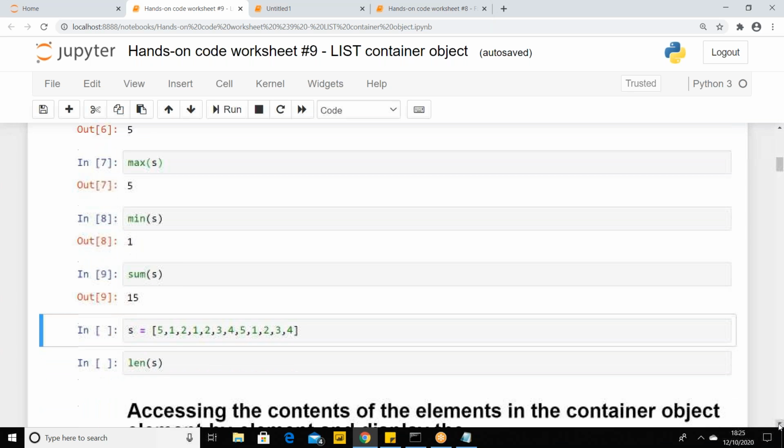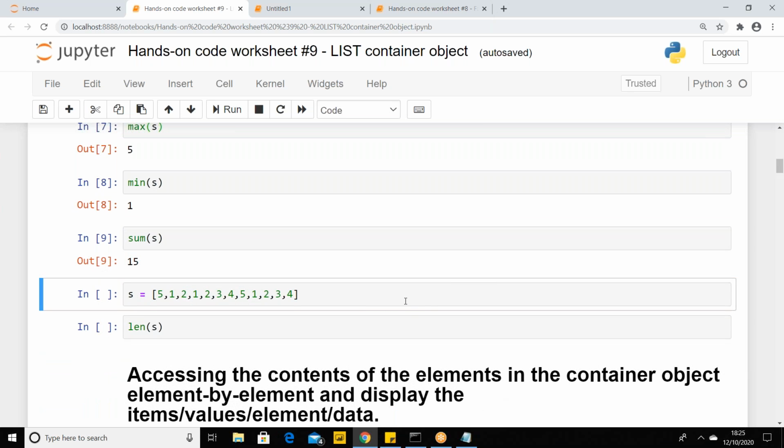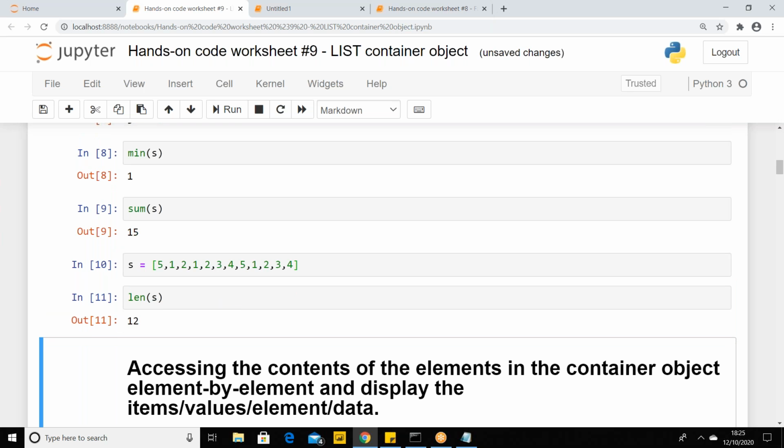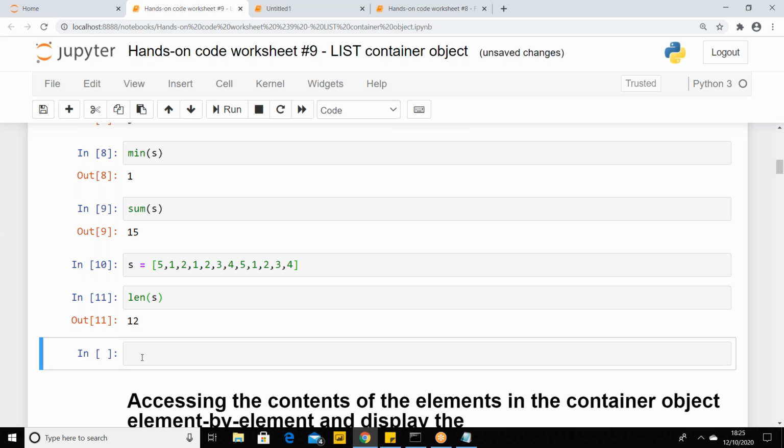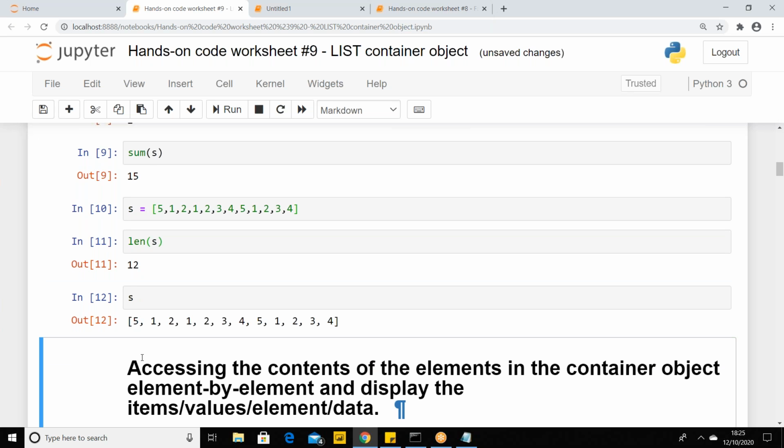So we're creating another list here. Of course, I've repeated items from 1 to 5. I'm not sure how many times. So if you look, we have 12 elements. So the order of the elements, it does remember everything. It preserves the order. That's the list. So the first element, second element, so on and so forth.